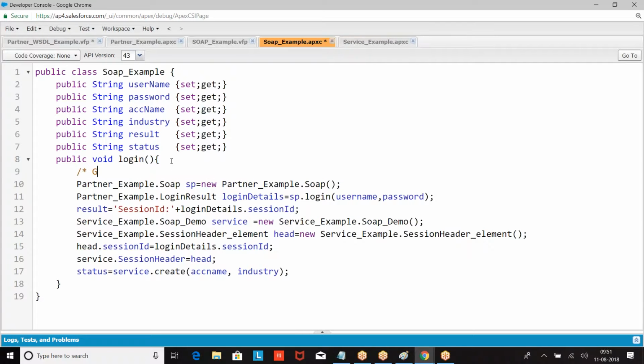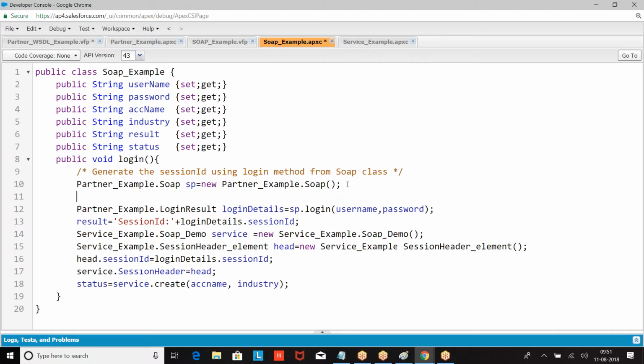First, here, generate the SOAP class. In the login method, you need to pass username, password. If it is Salesforce, you are supposed to give a security token also. In my case, I made it an Open IP, so it didn't ask me for a security token. Otherwise, you are supposed to pass the security token.